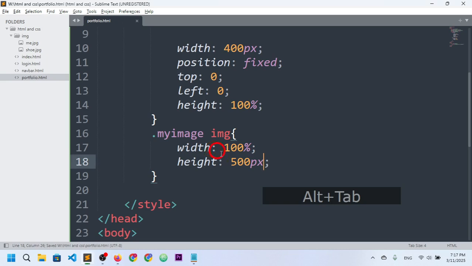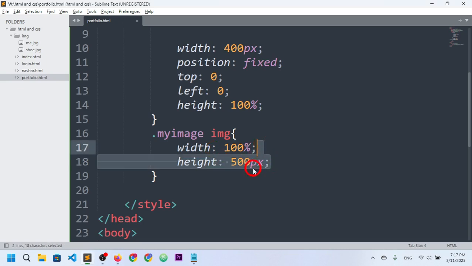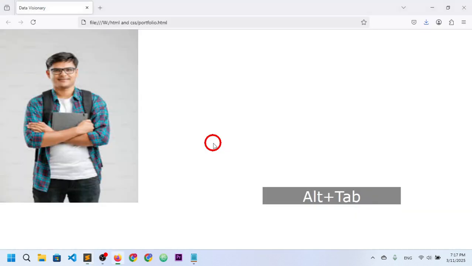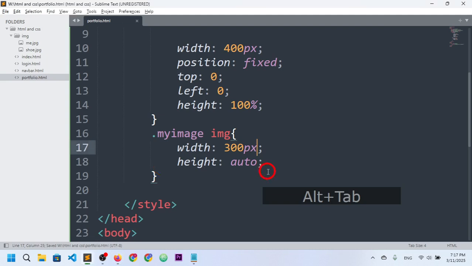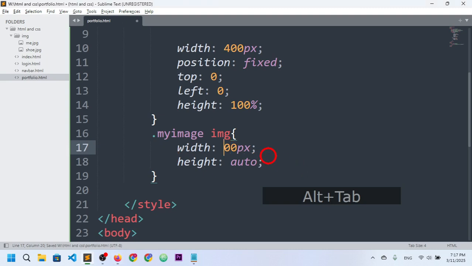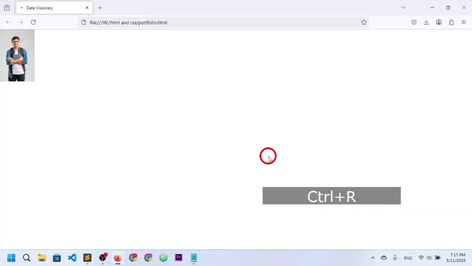Okay, no, not really. Height, let's say auto, and width, I don't need any width. Okay, I need width of let's say 300. Let's check, just let's say 100. It's too small. Okay, so this is our image, and that's it.